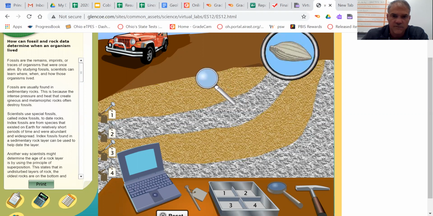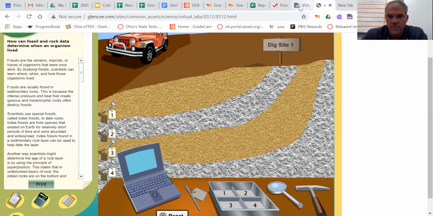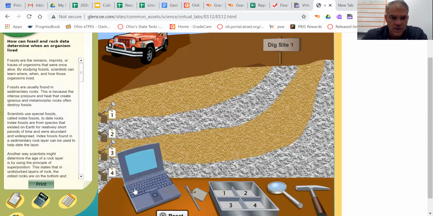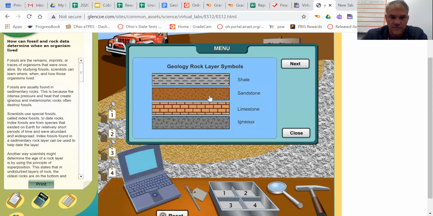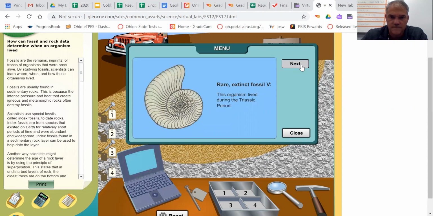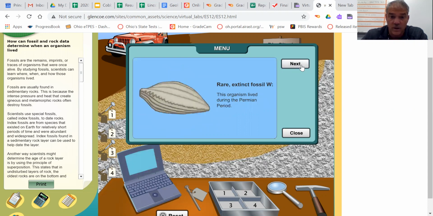Oh, and there I found a fossil. I'm looking carefully at what that fossil is on the screen. Now that I've got that committed to my memory, I go back to the procedure. What do I do when I find a fossil? It says when you find fossils, compare them with those shown in the field guide. To access the field guide, click on the computer and then click on field guide. Then I use the next button till I get to the fossil that I saw, and there it is.